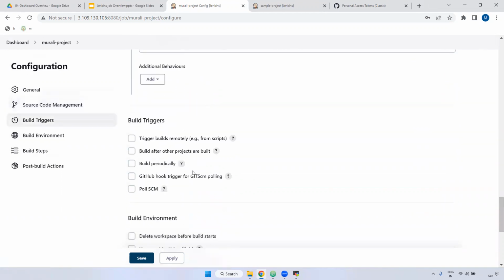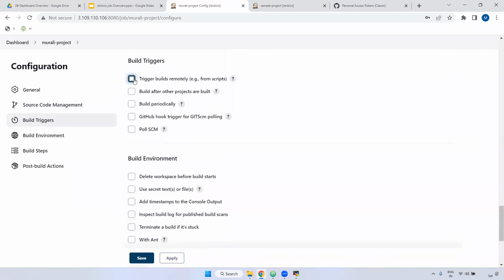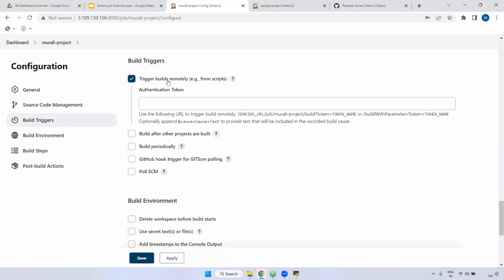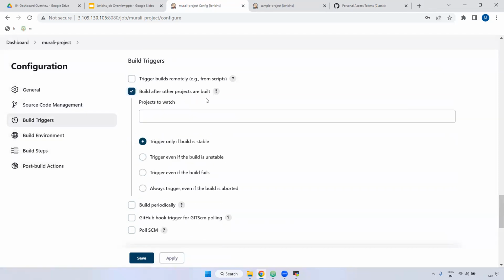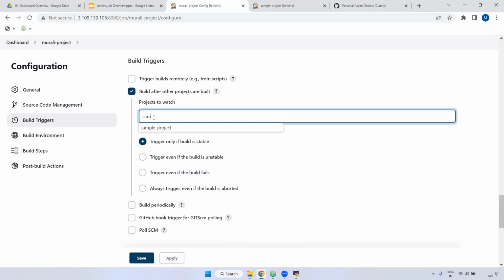No, right? Remaining, come down. In case you want to run any script remotely, you can use this one. And next, build after other projects are built. What is the main use of this one? Read again: build after other projects are built. It means that once another project is completed, only then will this project run. If you want to define it like this, you can use this one. Example, we have a sample project. Here I'm giving the example, a sample project.